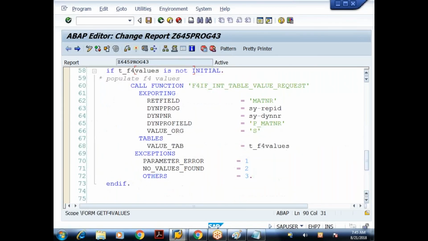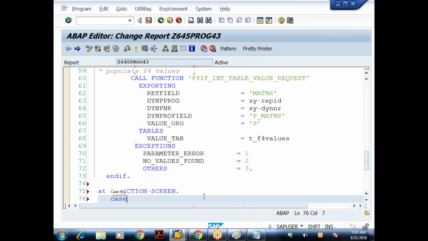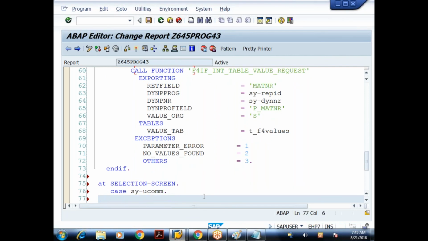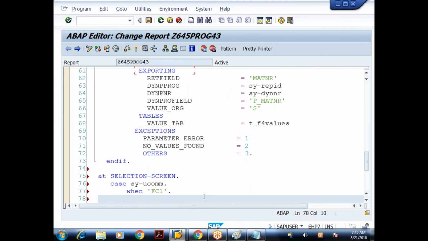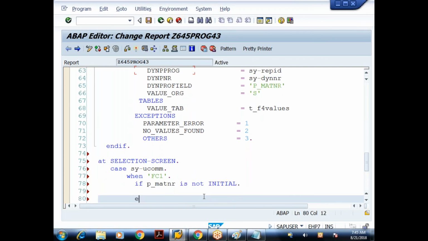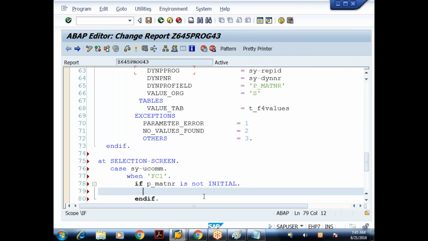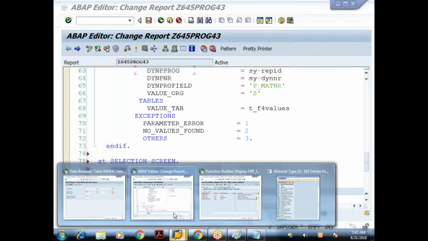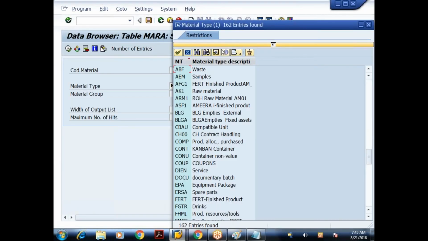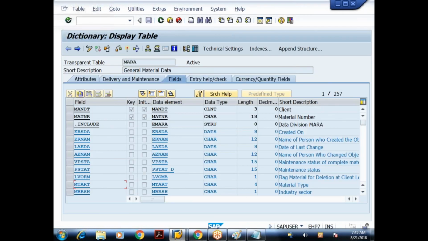So what I'll do here, somewhere here, at selection screen, case. Whenever we click on the selection screen button, what is the event triggered? At selection screen. What is the function code I give for that button? FC1. Done. So what I'll do, if P_MATNR is not initial, if it is not empty, I need to get the data comparing with this material number. In my table, material number was the primary key, so you'll have only a single record for each material.